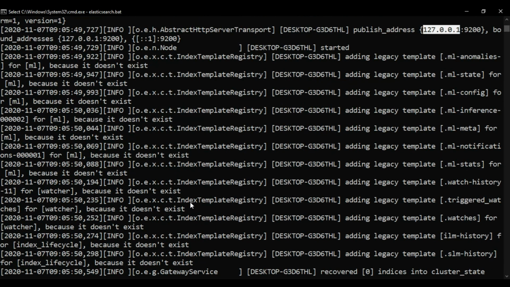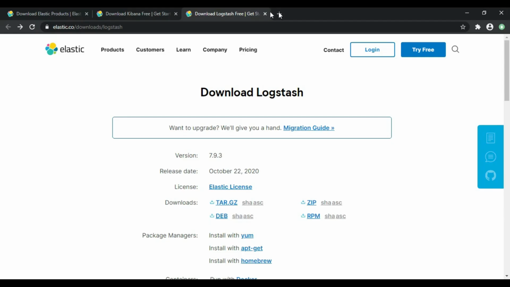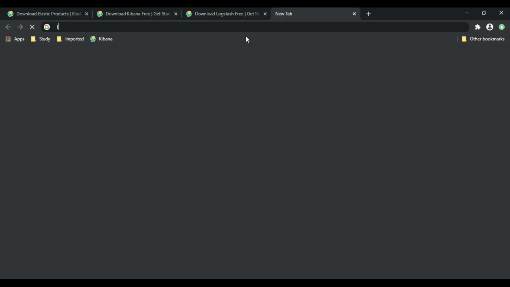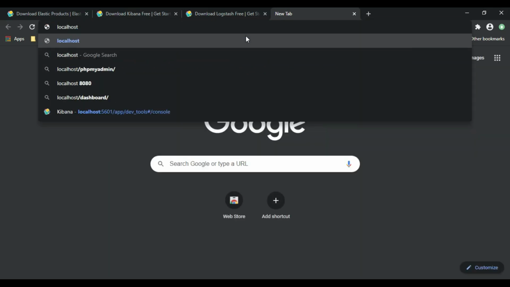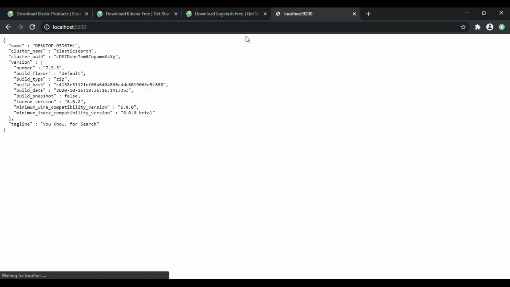Now let's verify whether it is started or not. Go to the browser and just type localhost:9200. Yeah, so this gives the cluster name as elasticsearch, and this is my desktop name, and it gives some version information, showing that version 7.9.3 is installed.